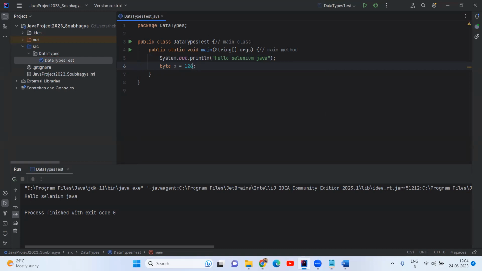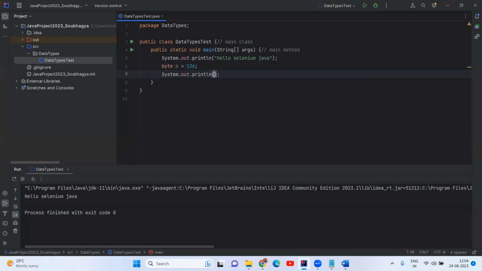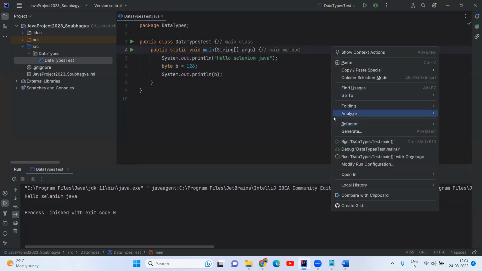See what exactly we are using. Byte is a data type, b is a variable, equal is an operator, and 127 is a value. We are storing the data into b in the form of bytes. b is a user defined variable; I can keep it anything. I want to print it, so System.out.println, and you can pass b as a reference. Try to run it.